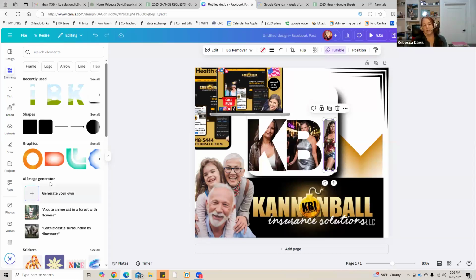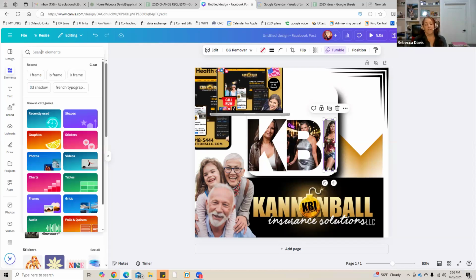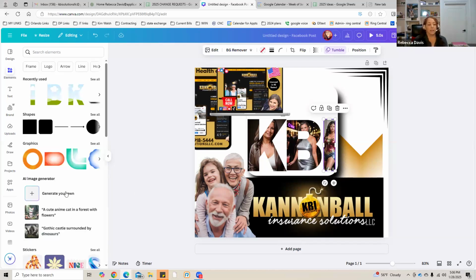There's always the AI image generator. Now what I suggest is you guys get used to looking up simple things in Canva's Elements first, and then we can get into the AI part of it. Because I take an AI class on Facebook, and it's not as easy as I thought it was going to be. You really have to get down and dirty about descriptions to get exactly what you want.